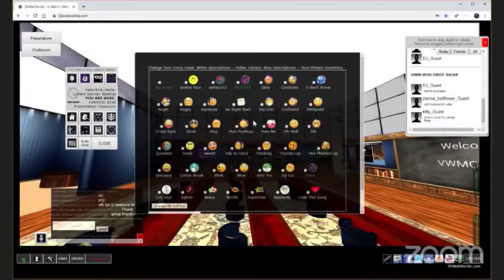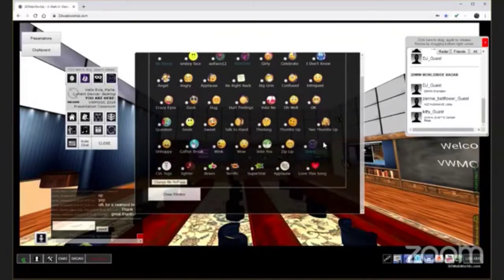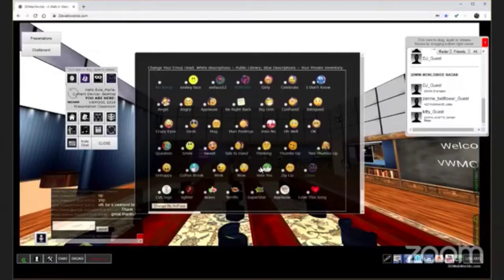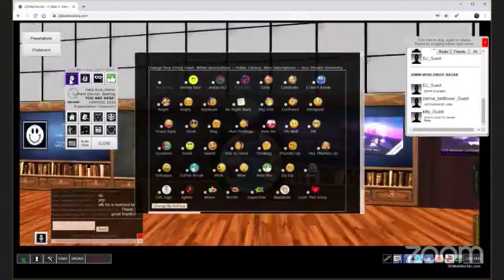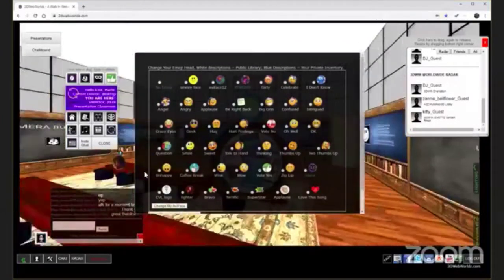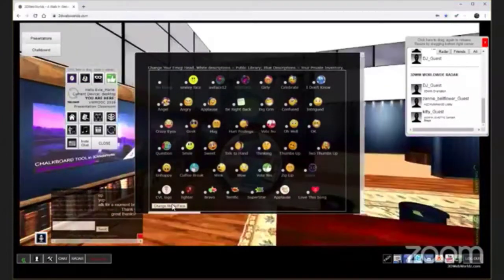Students can share their emotions. You can upload your own. Teachers can upload their own set of emoticons. Students can say, yes, I understand that. Let me look in the mirror so you can see that. I am spinning around.